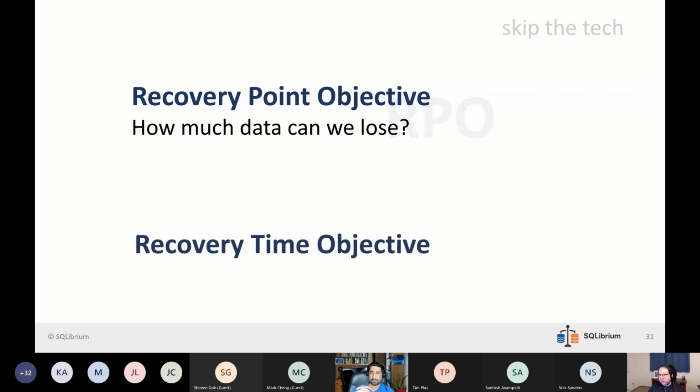The next one is the recovery time objective, and that's RTO. If this thing goes down, at most how long can this thing stay down before the business starts to have problems? So how soon can you get it running? Throw away the technology, skip all of that. Have them define these values. That's what you're going to engineer your architecture for.